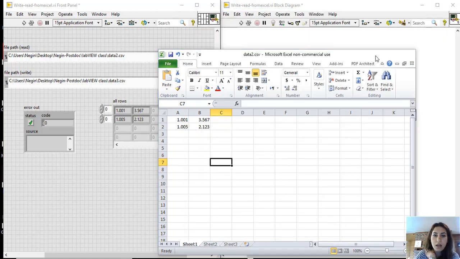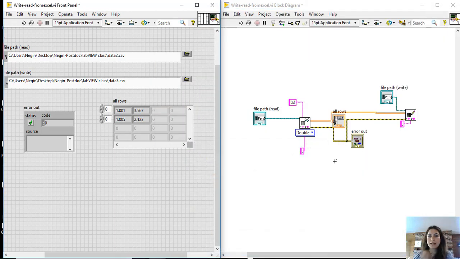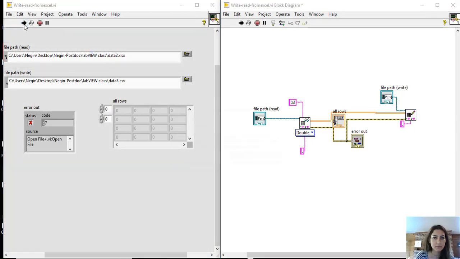So now let me show you the error out, the error clusters. Here you can see we have a status which is green checked. We don't have any code number, and we don't have any text defining the error. So say that you mistakenly, instead of saving it as .csv, saved it as .xlsx, and now you want to run it.